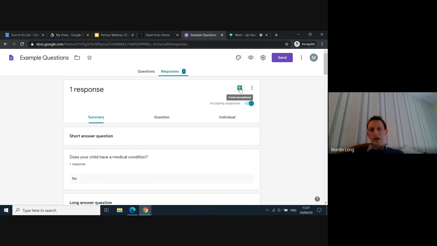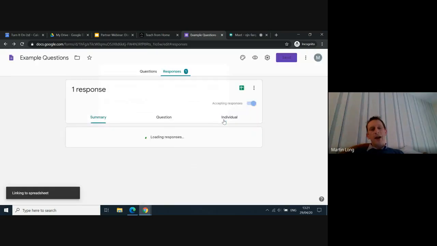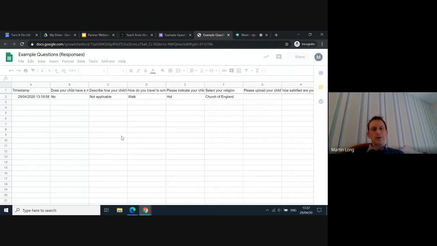So Google Sheets is the equivalent of Microsoft Excel. If I press this, I will either add it to an existing spreadsheet, or I will create a new spreadsheet. That comes up the first time. The beauty of it is that you can then analyze in a spreadsheet, and you can start to apply all the analysis that a spreadsheet would allow.